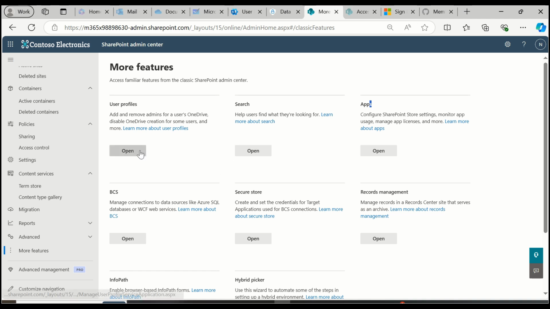Okay, so here, if I click on user profiles, what it does basically, it allows me to find out who can create a site, who has access to OneDrive. I can manage it that way. So let's just have a look at what we can do here.